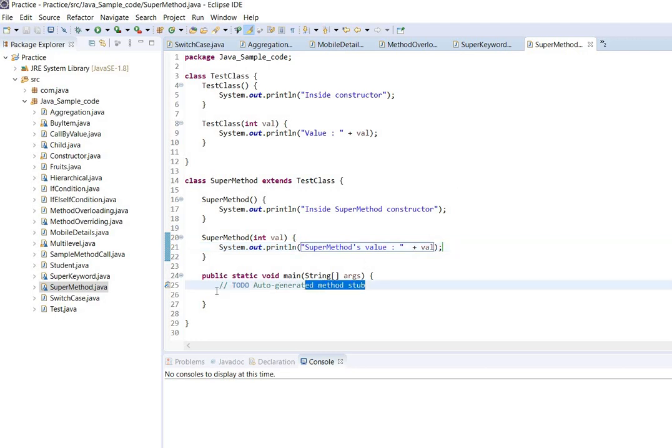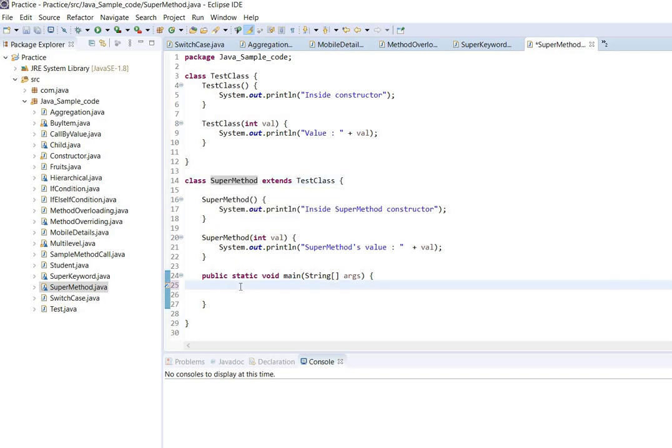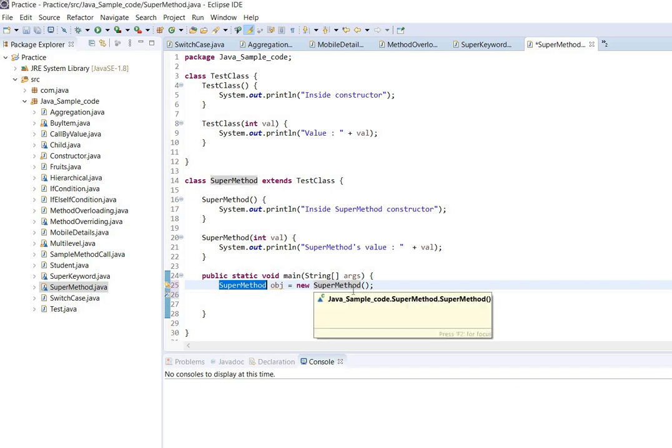Now what if I make the object of this class? So first I'll create the object of this class, new SuperMethod. Now I have this object with me. Once the object has been created for this SuperMethod, what will happen? Because once the object is created, it calls the constructor. So just take 3 seconds and think about what it will print.